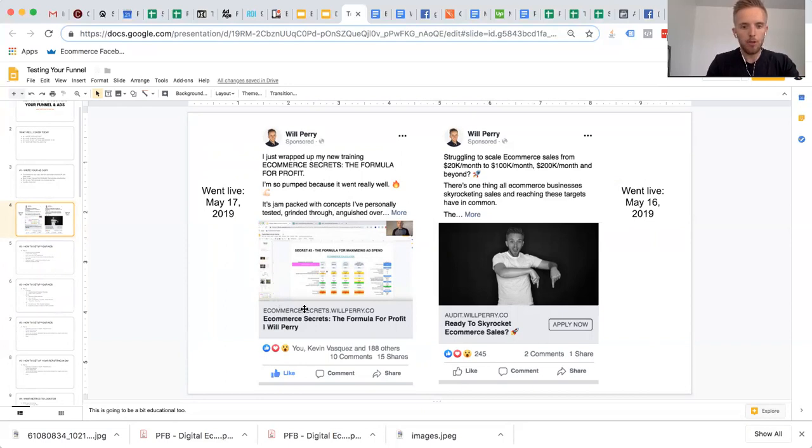So for me, my hook was actually more so leading with curiosity versus targeting a pain point. You can see that here in my headline as well as the first line of my copy. This is, again, for the course, all centered around e-commerce and how to launch e-commerce products.